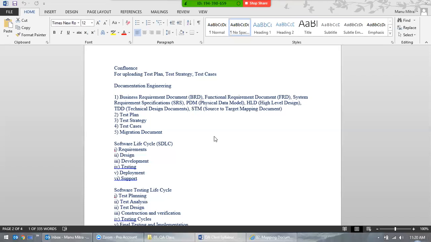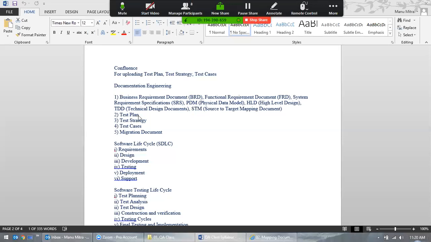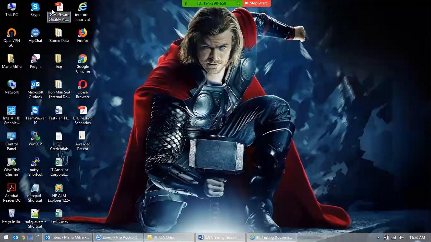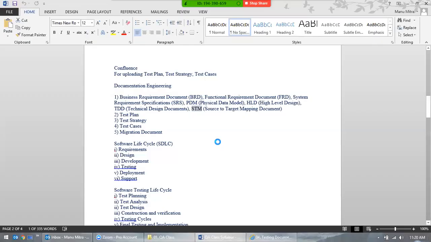Okay, so let's go to the next one. This is the test plan document. Let's quickly check what it has. I'll be giving homework once it's ready. So, what is the test plan? The test plan is a high-level document prepared by the lead.